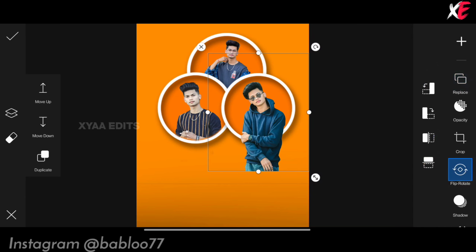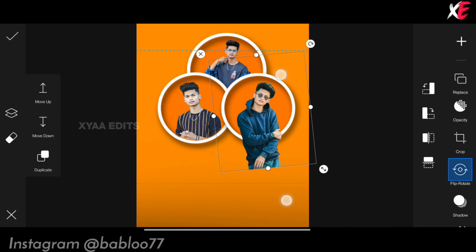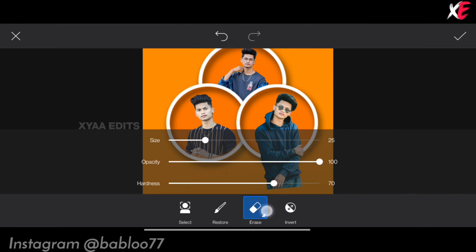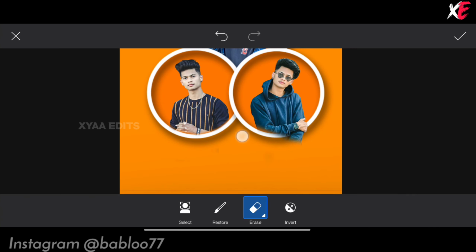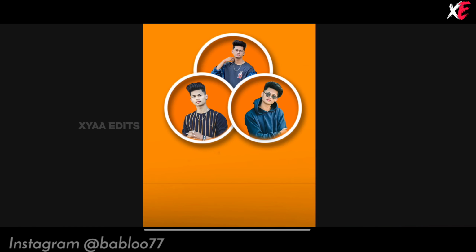Tap on flip rotate, tap on third one and arrange this one here. Now tap on eraser, again tap on erase and erase on the bottom portion like this. Okay, it is perfect. Now tap on tick mark. The first step is complete.